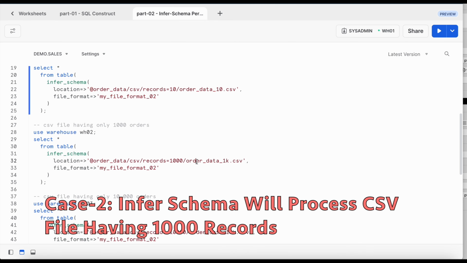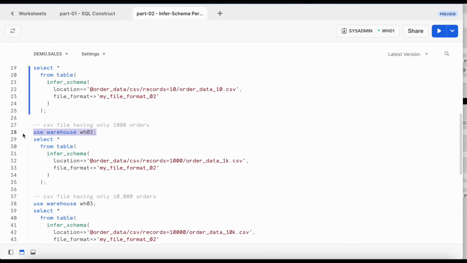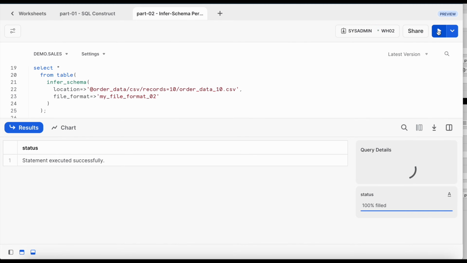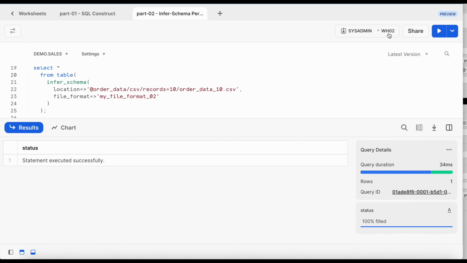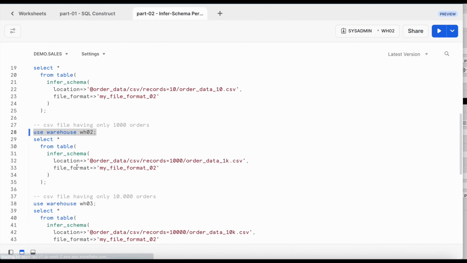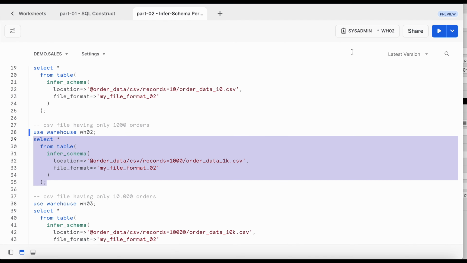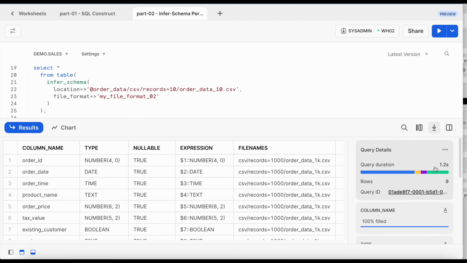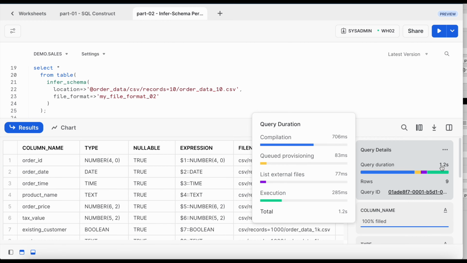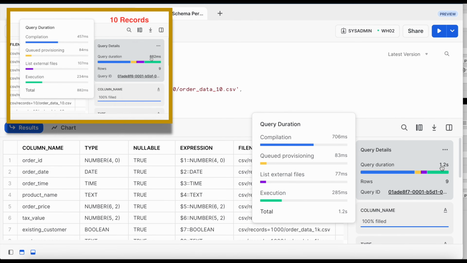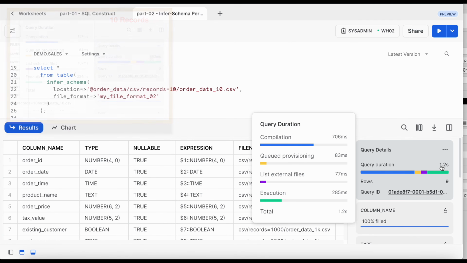Now the second file has 1000 records. I am going to use virtual warehouse 2 to execute this infer-schema SQL statement. So my virtual warehouse 2 is now active, and let's run this statement. Now if you see, this execution has taken 1.2 seconds, which is slightly higher than the previous execution, and listing the external file took 77 milliseconds and execution took 285 milliseconds. Good.